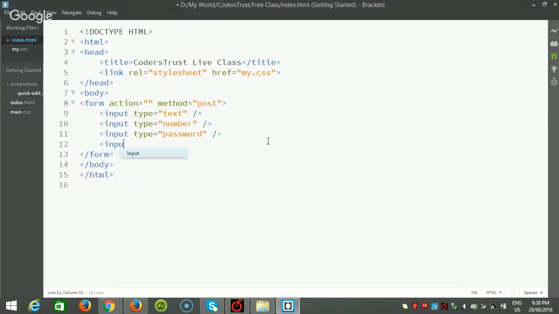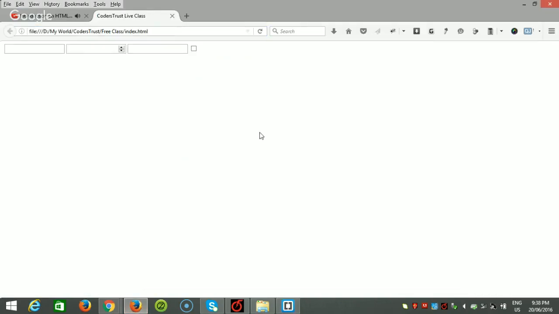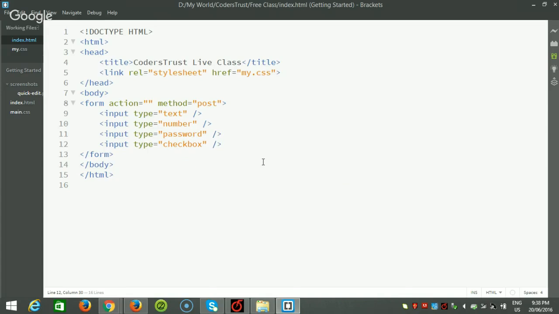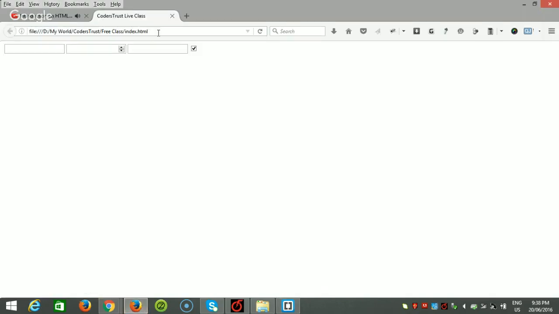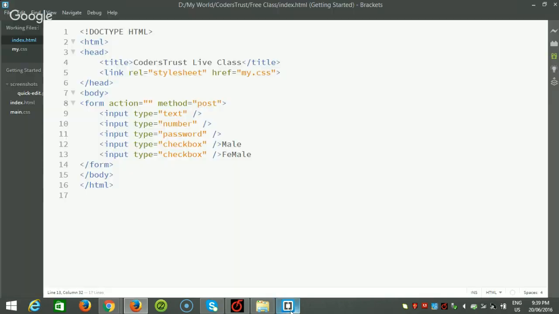And there is some other input like the input type checkbox. So a checkbox is basically for selecting some option here. For checkbox, we can just make some value here. You can see here just some input. That means if we have many options and a user can select more than one option, in that case we use this checkbox here.